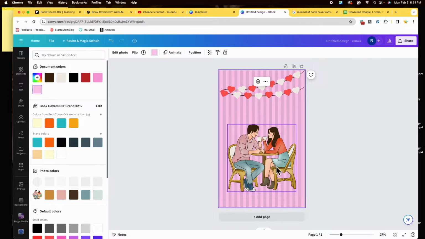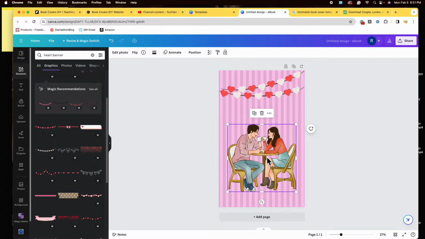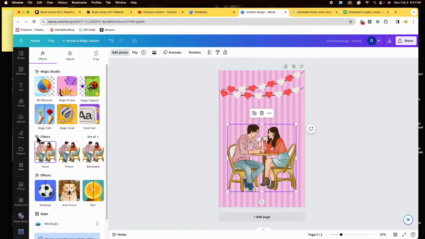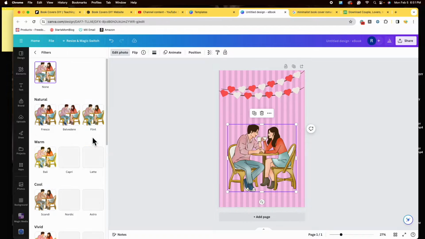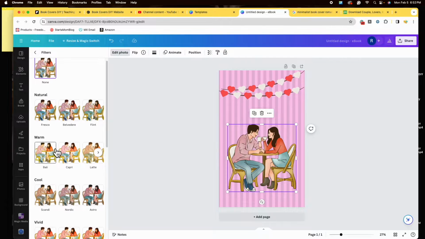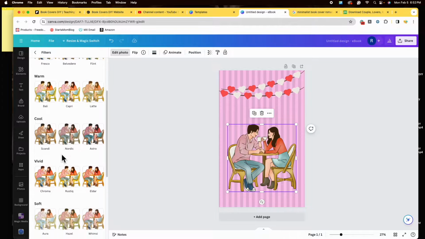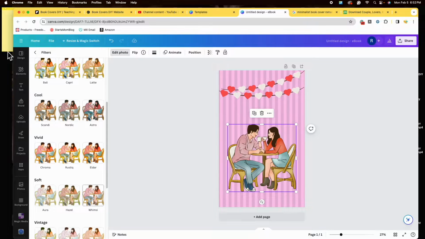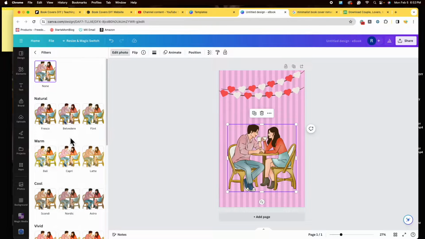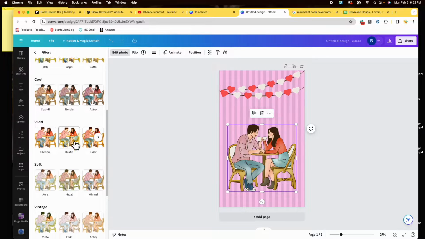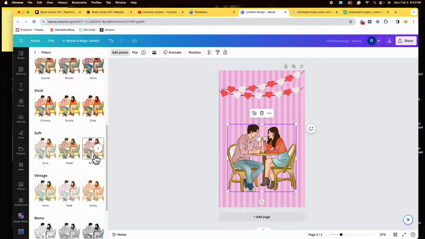All right, now if we wanted to bring out some of the pink shades in this illustration, we can. If we click on that image, and then come up here to edit photo, and then go down to filters, see all. So here's natural, warm, cool, vivid, soft. Let's try a few of these. We can always go back to none if we don't like something we've changed. So first off, let me try this whimsy.